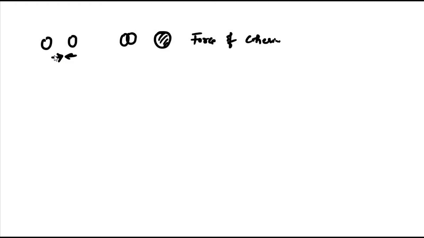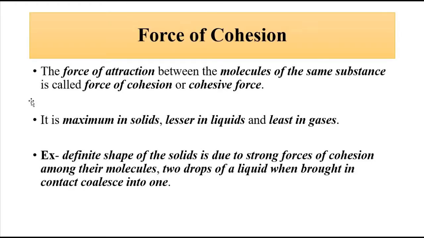Similarly, different materials which are of the same type have force of cohesion between the same substance. It is maximum in case of solids. That's why solids have a definite shape and size, and they do not change their shape unless force is exerted upon them. It is less in case of liquids. That is why they can easily change their shape and take the shape of the container in which they are kept, because this cohesive force is less in liquids, and it is the least in gases.